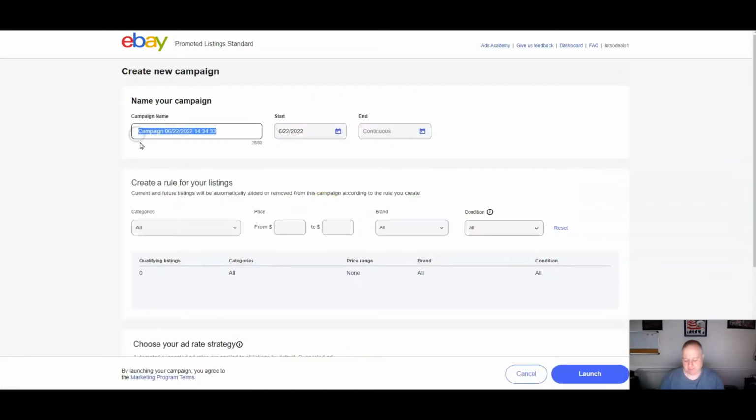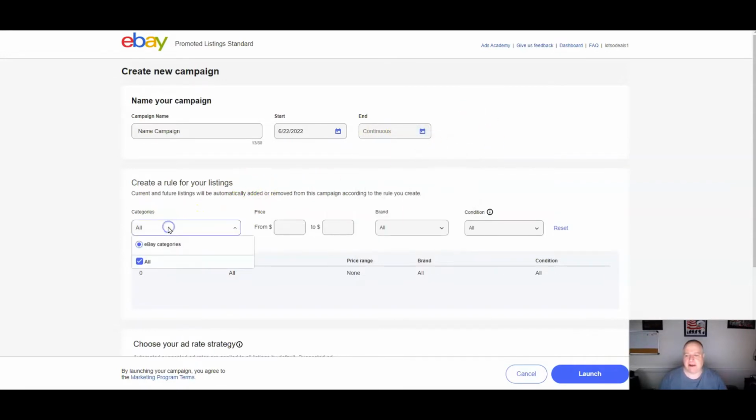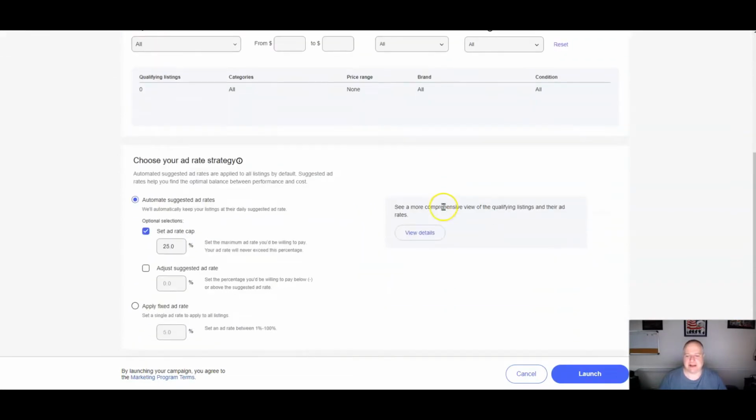You can name your campaign here. And then you want a start date and you want to do continuous, or you can end it if you like. You can say only do it for 30 to the 30th or whatever the case may be. You can click on all categories. You can find items from one price to the other, conditions, things like that. And once you've done that, you want to set automated suggested ad rates.